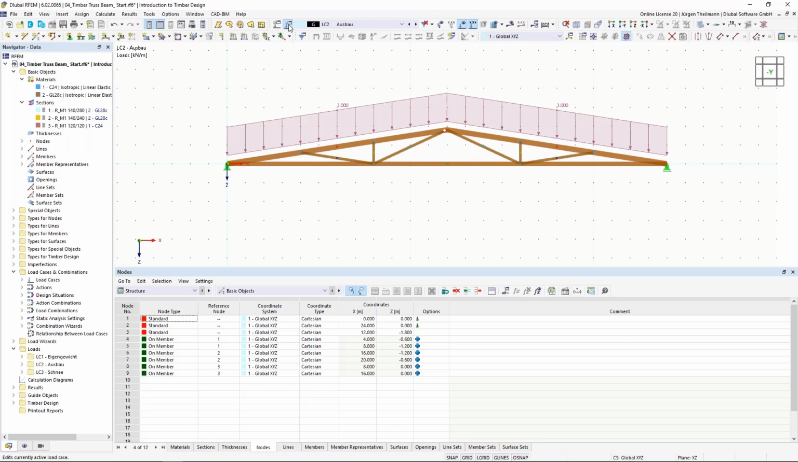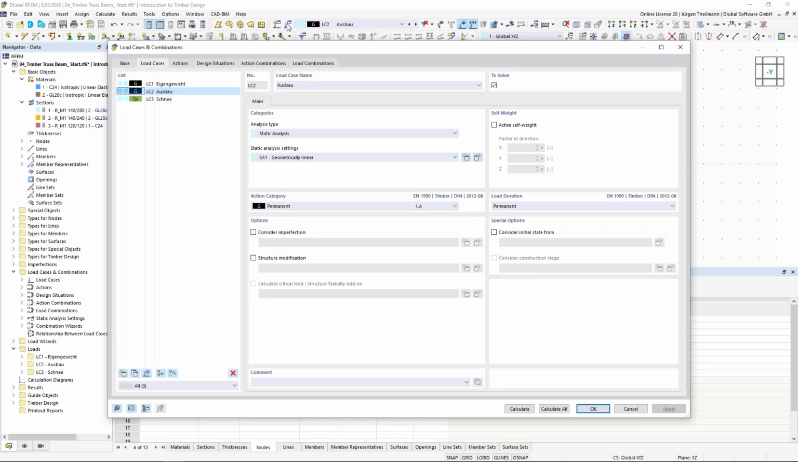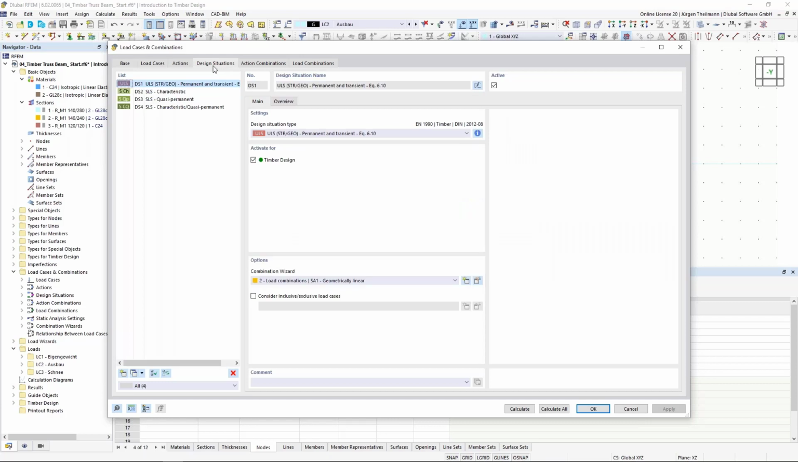Good, I just switch to my load cases again and to the design situation. And you can see that in the design situation is where you actually choose your combination wizard to see after which calculation theory the load combinations are built. So this combination wizard is set to geometrically linear. It can also be set to the pi delta if you want to, but in our example, we're going to use the geometrical linear method. Okay, that's for the load.